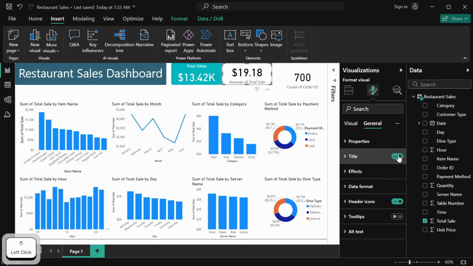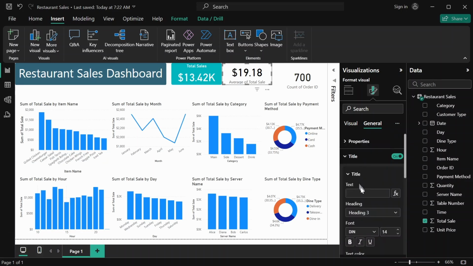Now we're going to turn on the title, click this, and we're going to write average sale per transaction. We're going to use an abbreviation of average, AVG, average sale per transaction.